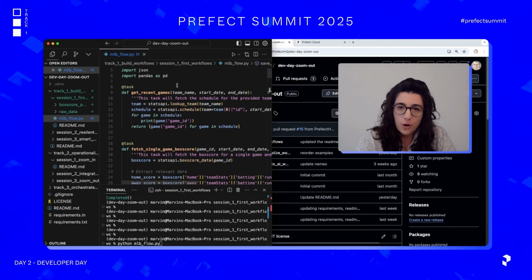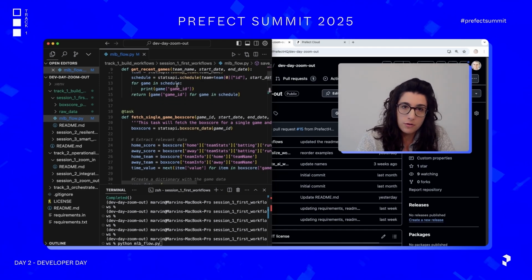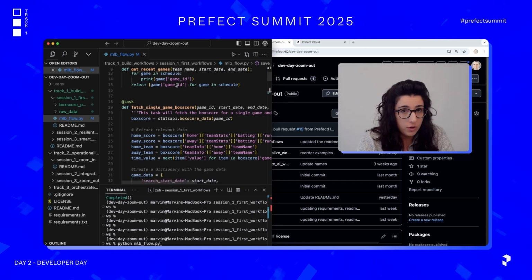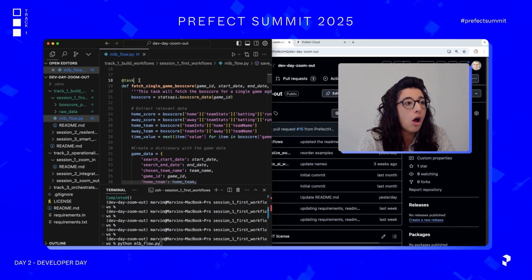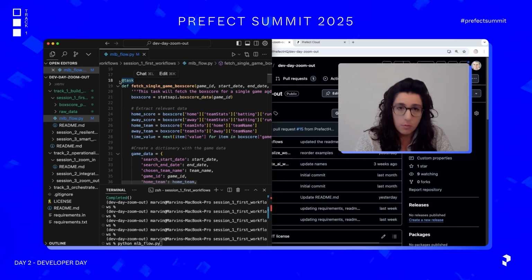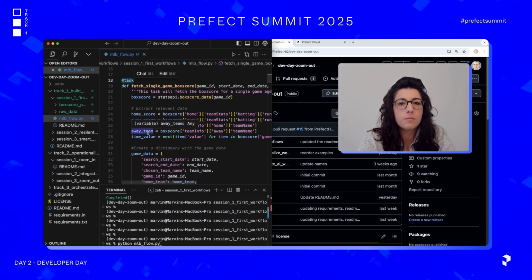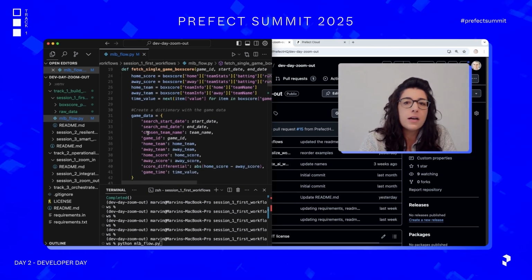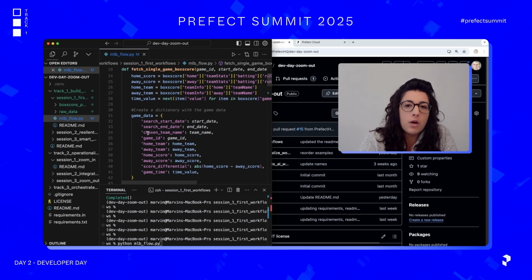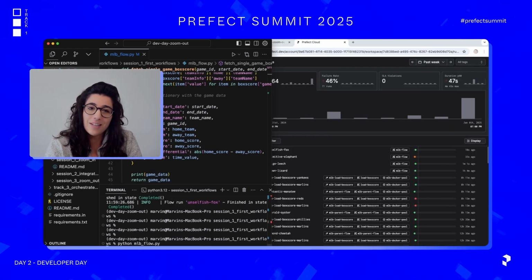Now for the actual code. What you'll see is a basic Python script with functions which shouldn't be new to any Python user. What you'll also see, though, are task and flow decorators on top of the functions. This is where Prefect comes in. With these simple decorators, when you run the Python script, Prefect Cloud will know exactly what's running and its status at any given time. So let's run it.